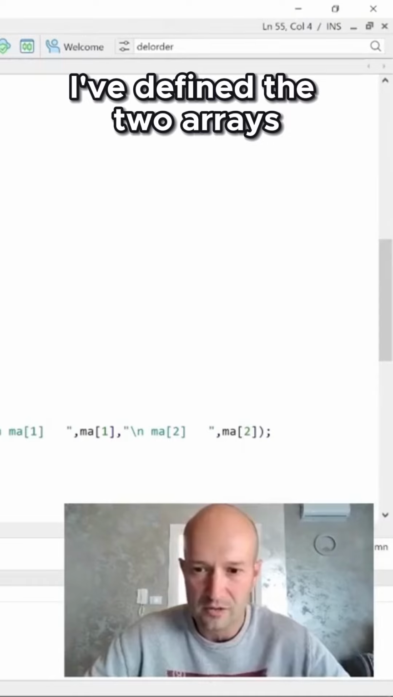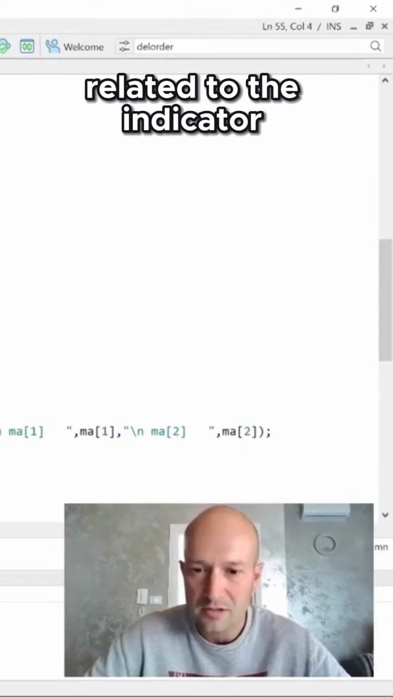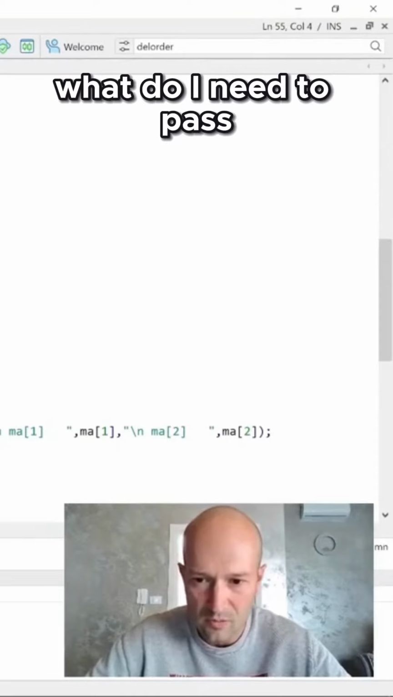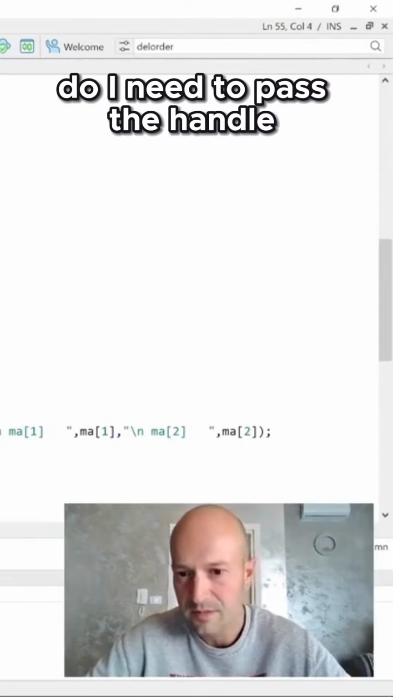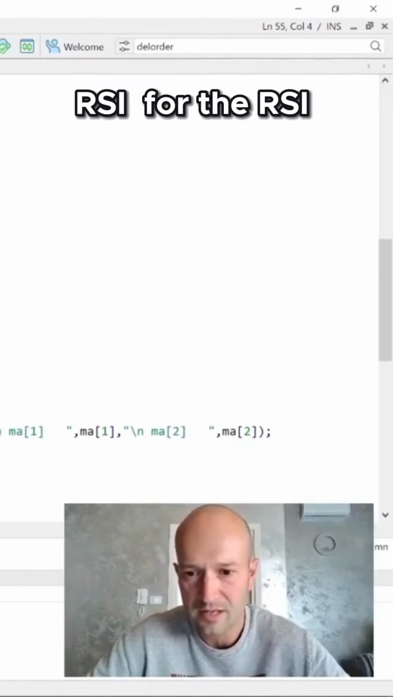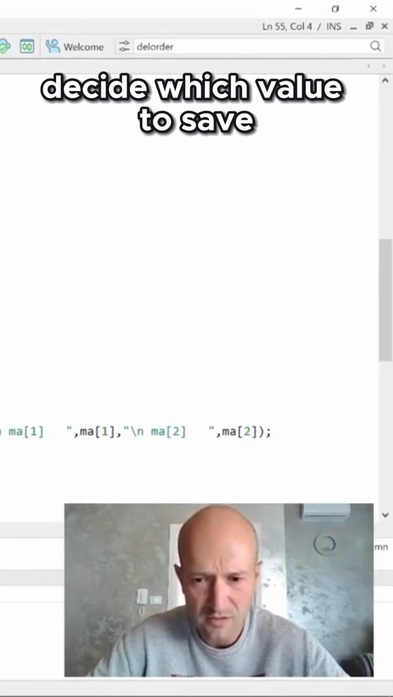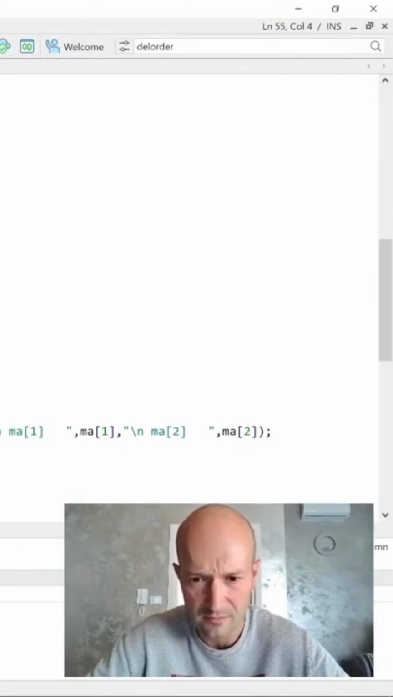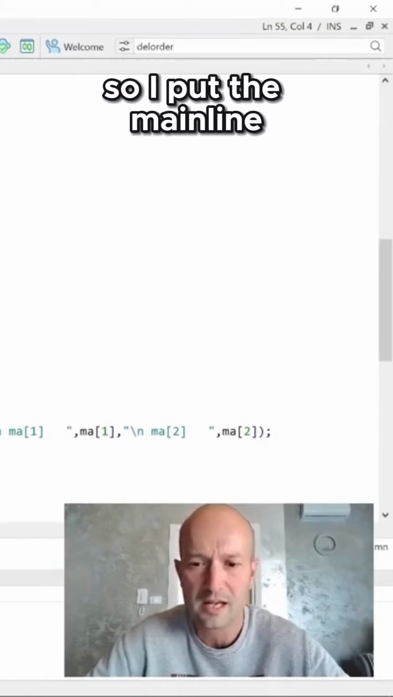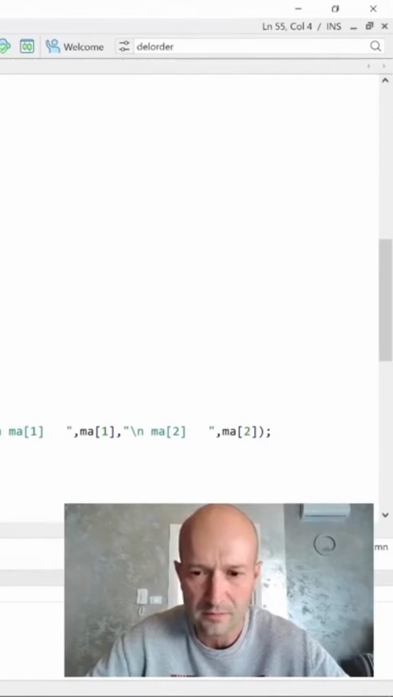After I've defined the two arrays where I'll store the numbers related to the indicators, so the indicator values, I use the copy buffer function. What do I need to pass to copy buffer? I need to pass the handle. So we have the handle for the RSI, the handle for the MA, and then I decide which value to save from the RSI. In this case, the RSI has only one value as an indicator, so I put the main line, or I could also put a 1 here.